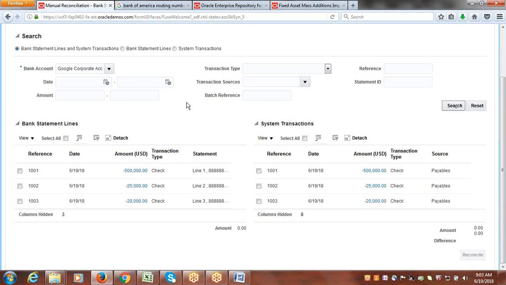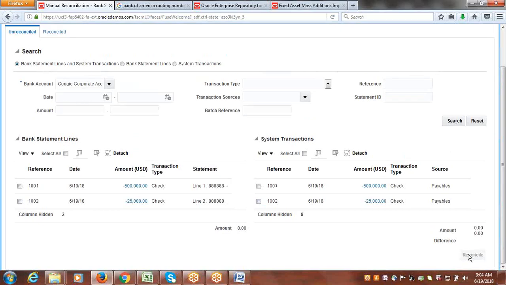Say, for example, you want to do the reconciliation through the manual process. Say here the check number as per your bank statement is 1003, that you want to reconcile with the system transaction 1003. Select. Now you can say reconcile. Done. This is how manually we can reconcile.